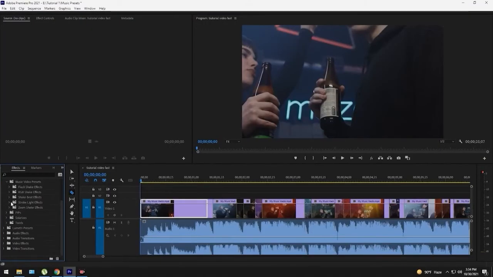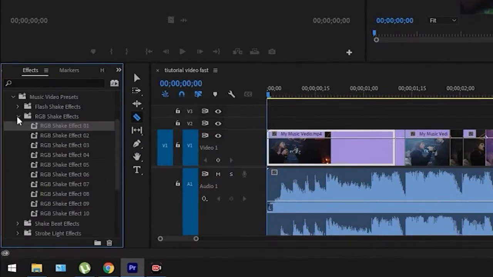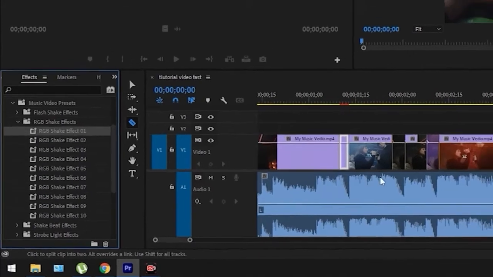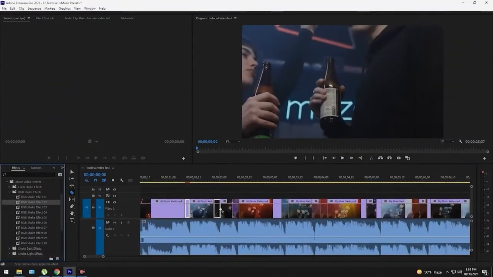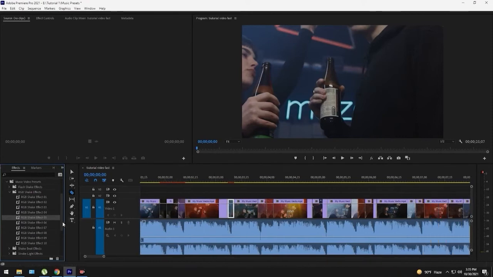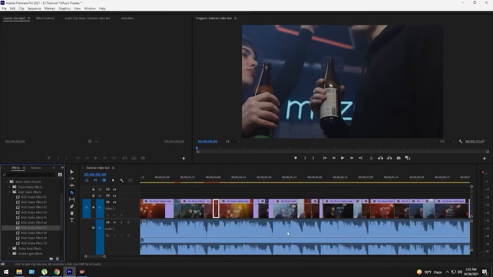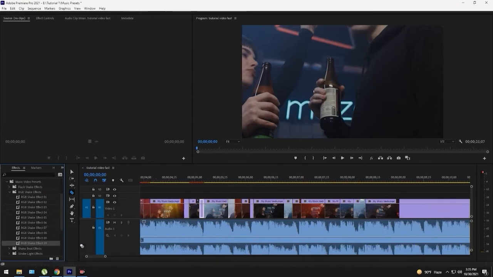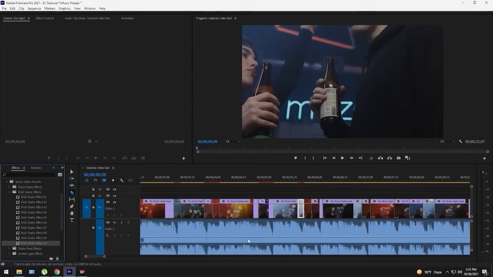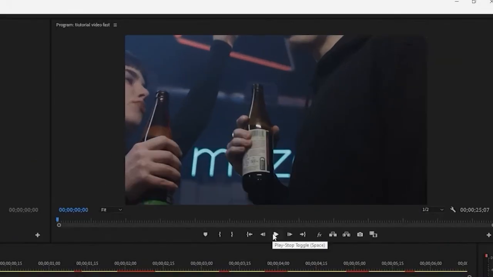Let's see our RGB shake effects. Play now RGB shake effects.